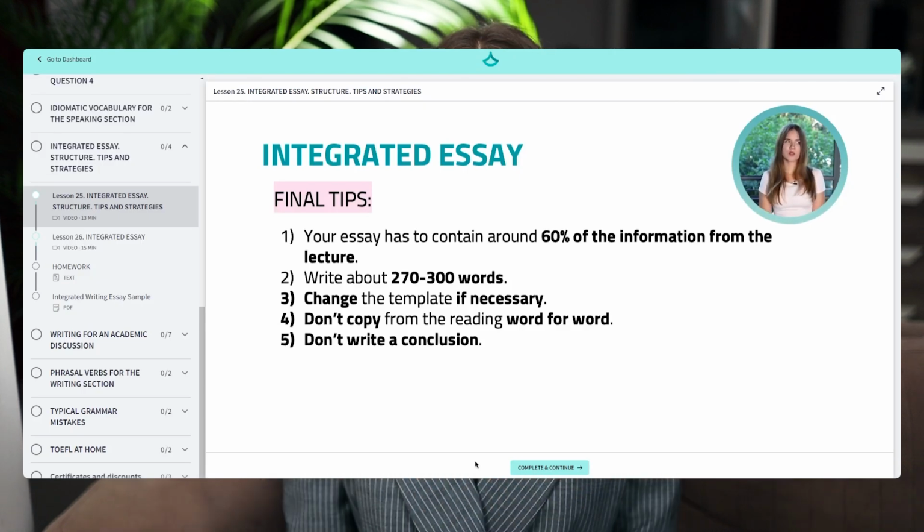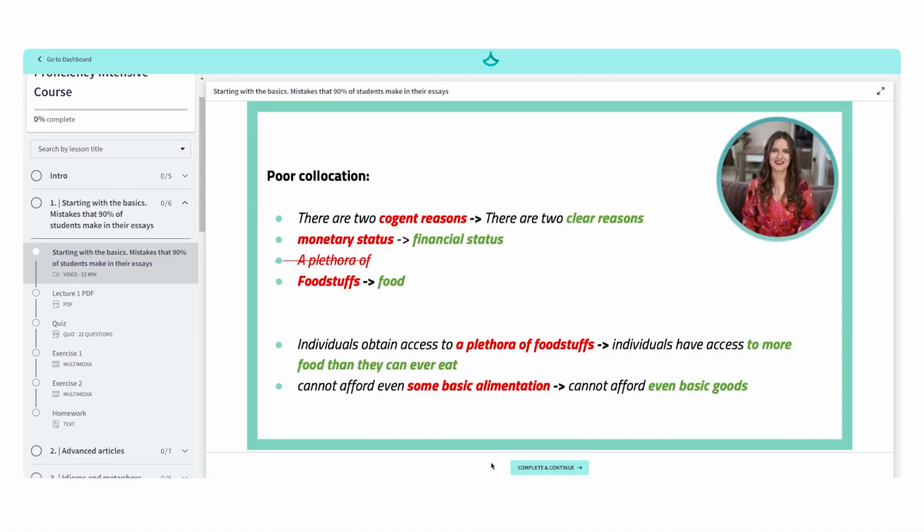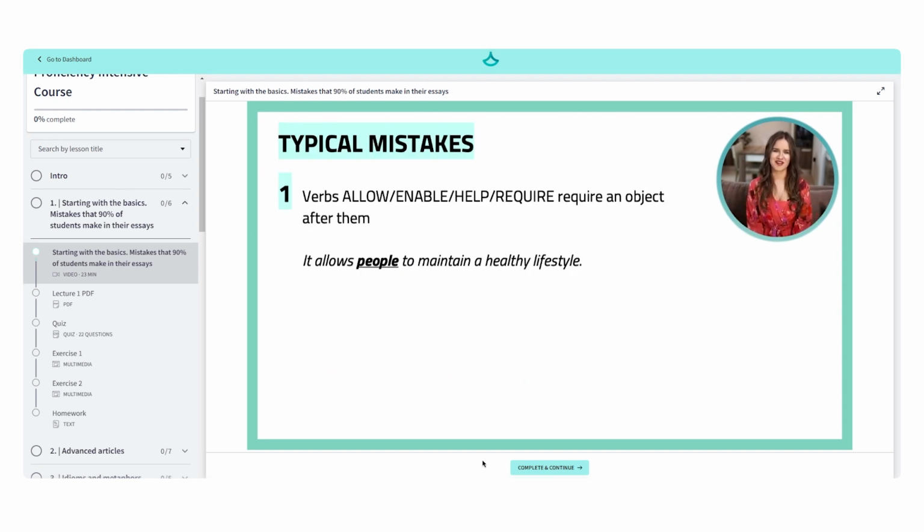Knowing the different types of sentences will also help you avoid punctuation errors. So, it's a double win. In our TOEFL course, we have a lecture dedicated to fixing typical mistakes students make. And punctuation and sentence types are a big part of that lecture.